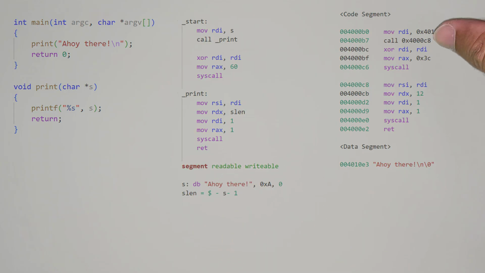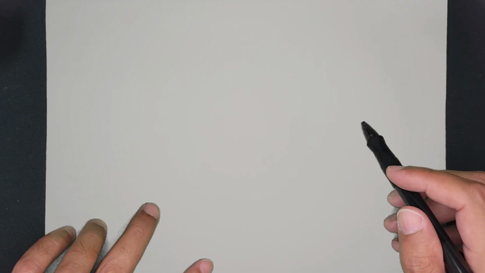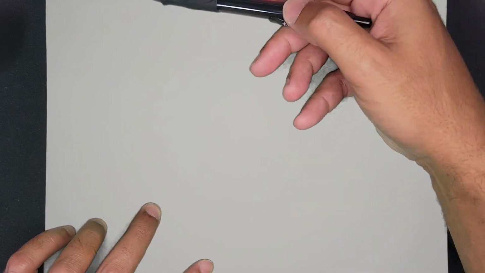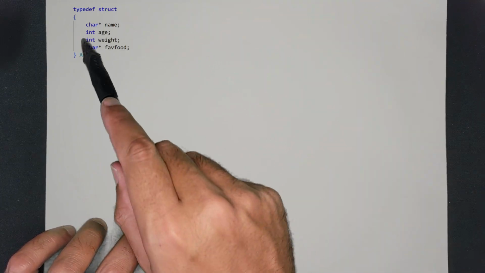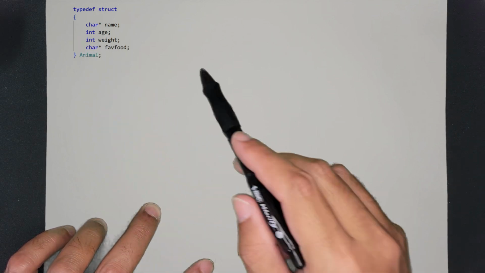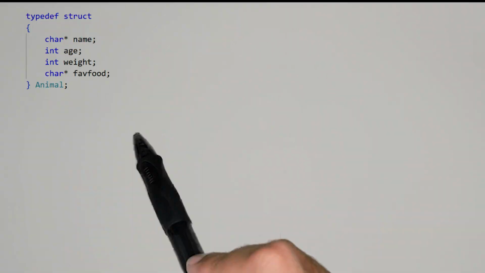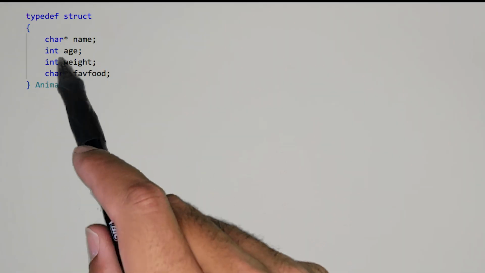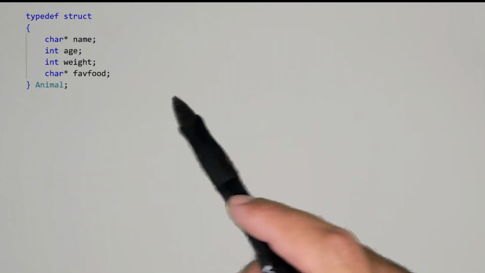Now let's move on to the simplest form of what we'd call an object. We're not quite at object-oriented programming yet, but the first step to that, in my opinion, is a struct in C, where we have a group of data that's held together in a contiguous block of memory. So in this case, let's say we're dealing with animals. Let's say that we give the animal a name, we give the animal an age, his weight, and his favorite food, which is another string.